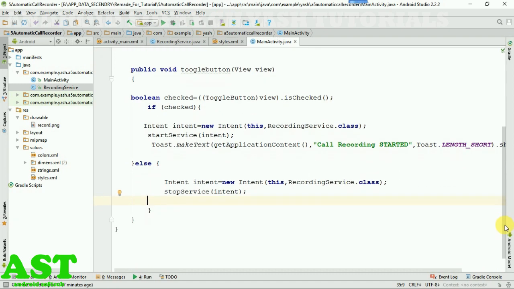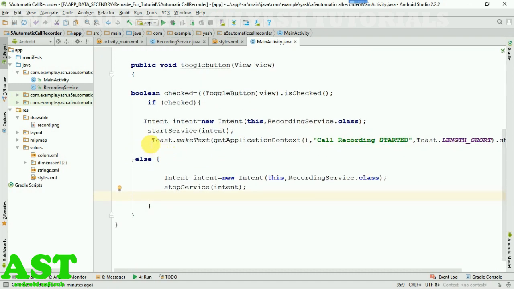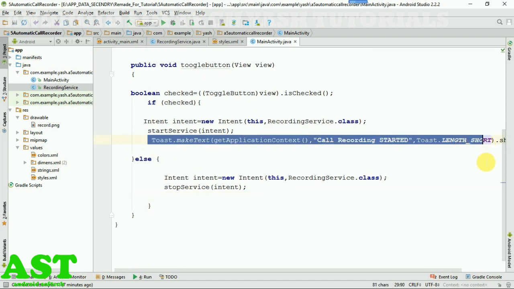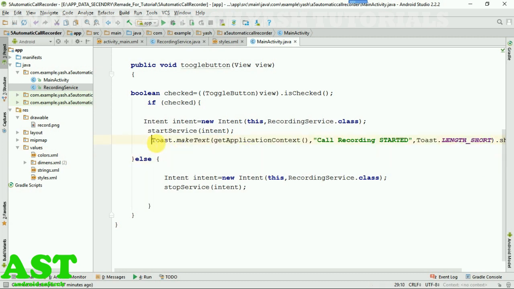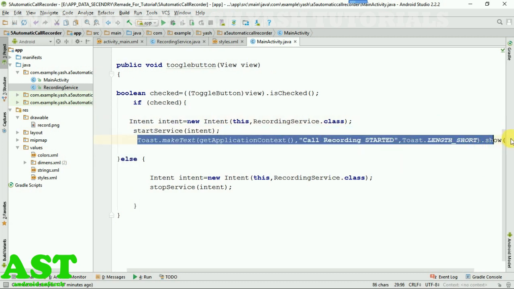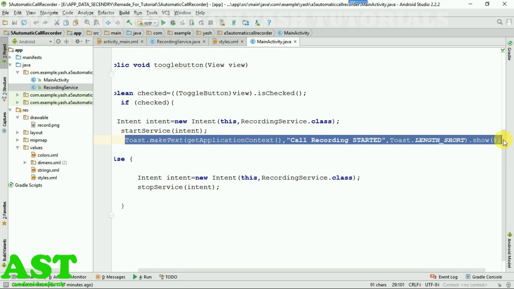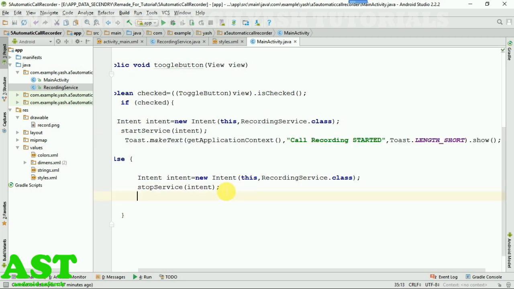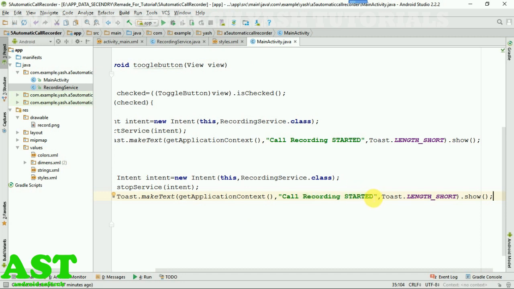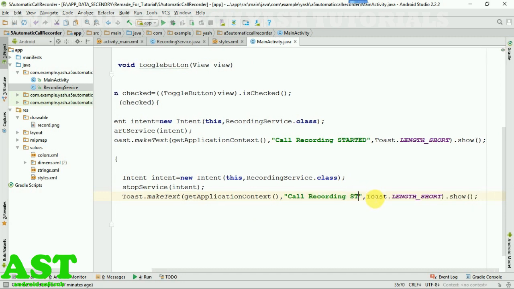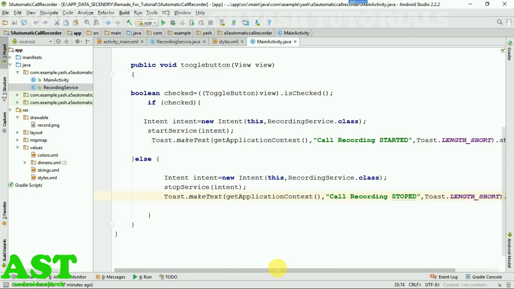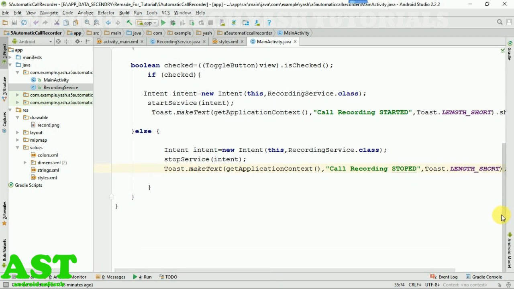Okay, and here we need a toast also. So copy this toast message from here and paste here, and rename this to call recording stopped. Okay guys, now our call recording coding has been done, and now we can test it on our real device and we can test it anywhere.